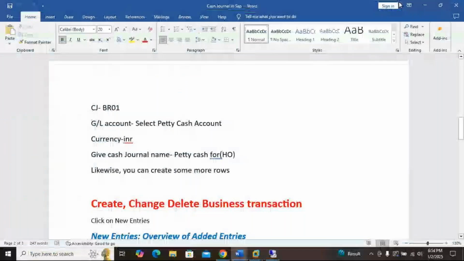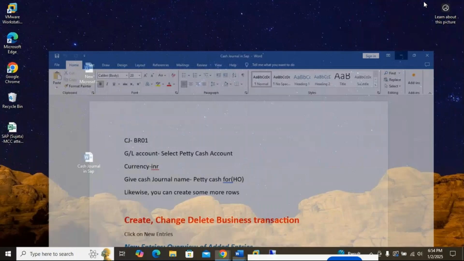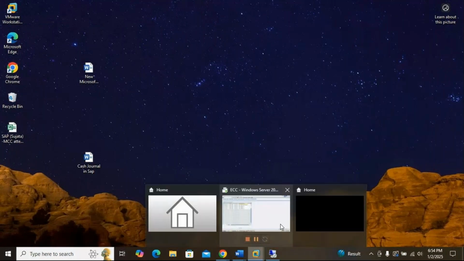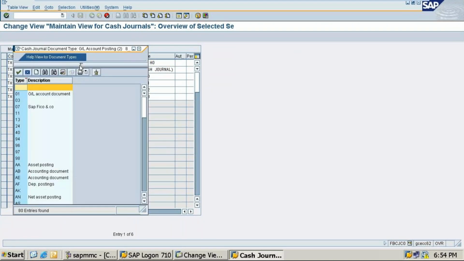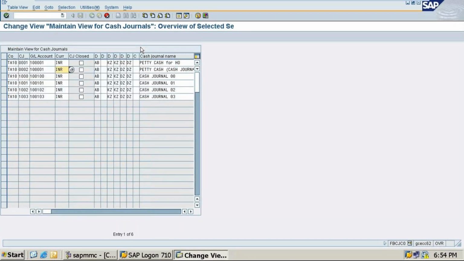Petty cash for HO, petty cash for petty cash account. Acha, GL account we should click. This is closed. No, I am not getting one option here. I'll check and tell you in the next class.